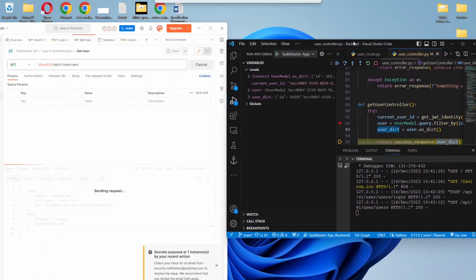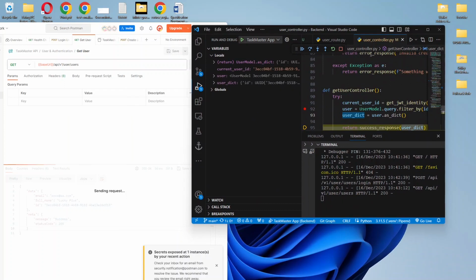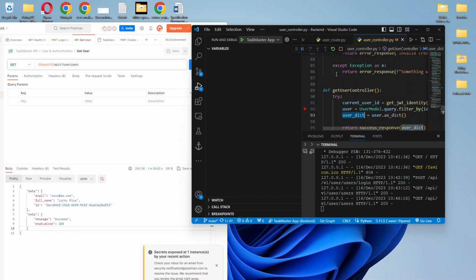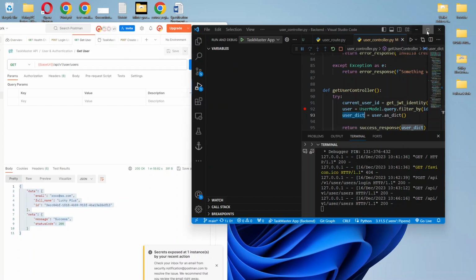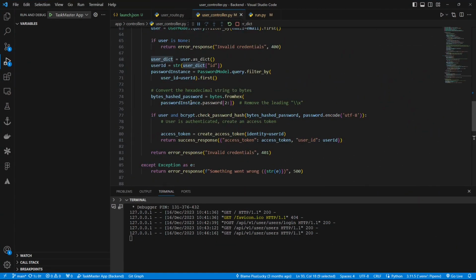So I'm going to minimize this now. Merely I click on this, it's going to process the request. See, it's still loading. So I'll click on this right away. You can see the request went through successfully, right? So that's actually one great way to debug.